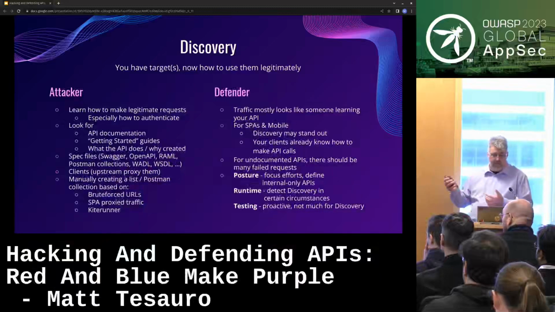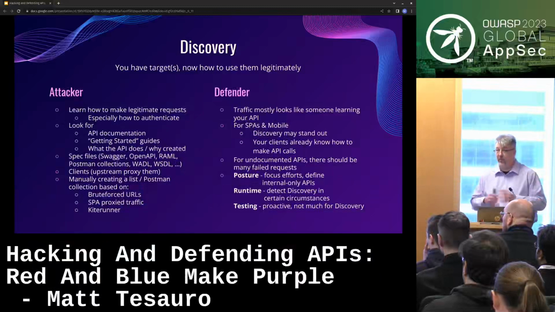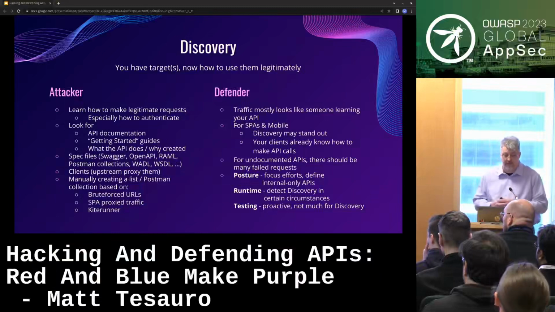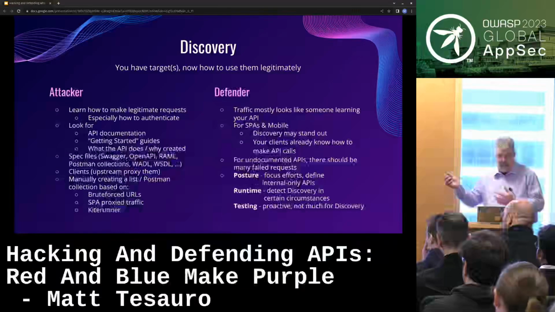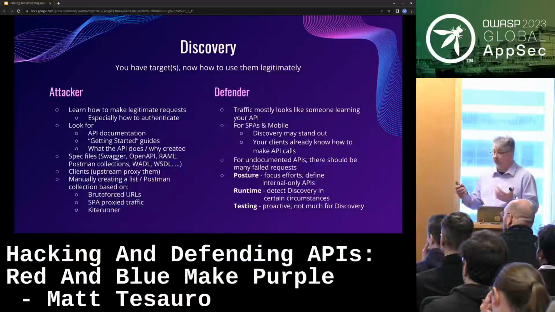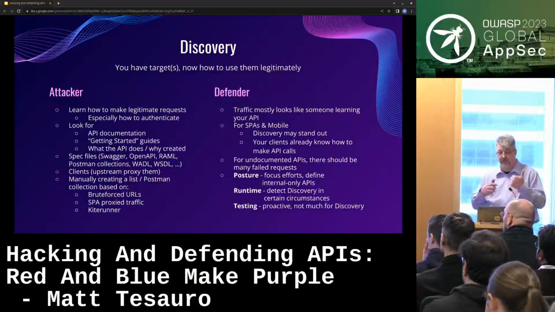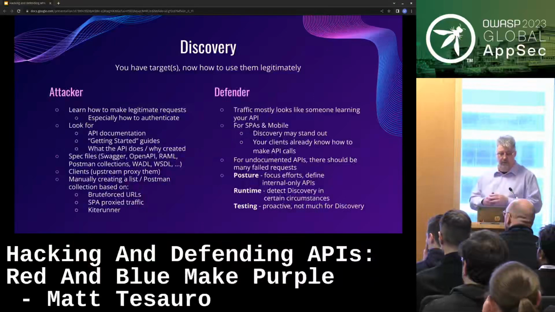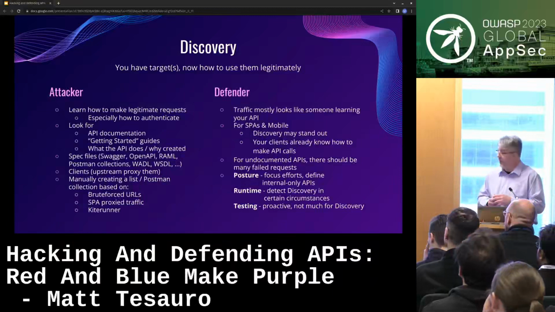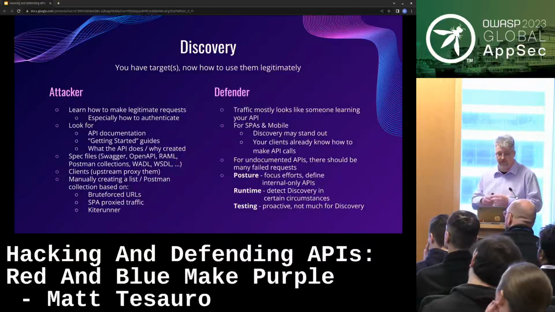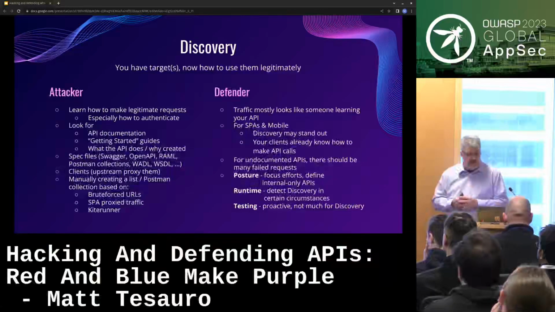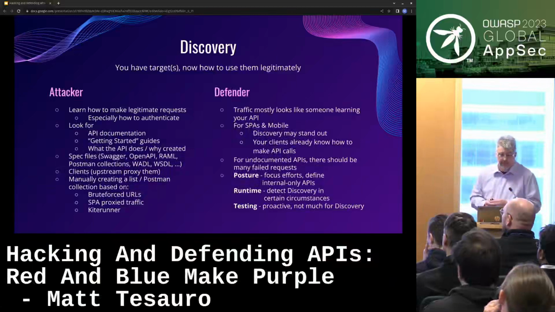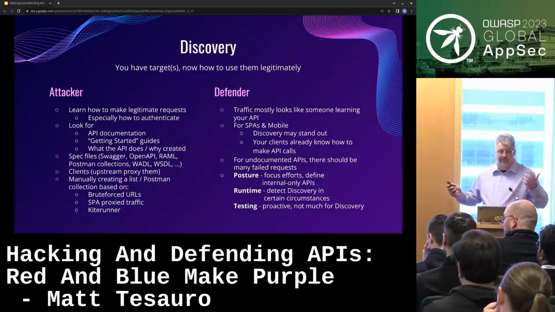For undocumented APIs, you'll see a lot of failed requests. So if you do have non-public docs, that's a great indicator. And here, Posture, once again, helps you define what is internal only, which, if nothing else, you should never see a public IP hit. And also just how much to protect, or which of the public-facing APIs are worth protecting and by how much. Runtime, obviously, is where you can see those discovery attempts if they're loud enough and your runtime is good enough. And then testing, right now, doesn't really make sense for finding discovery.